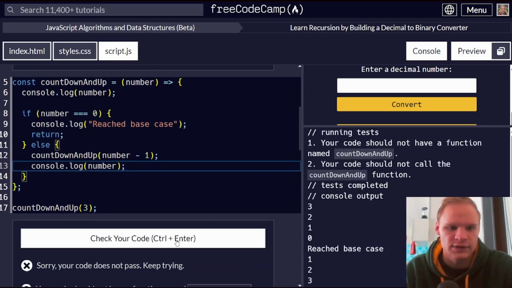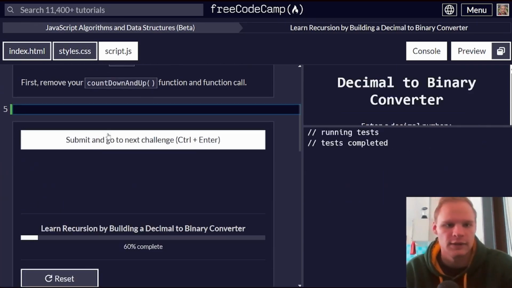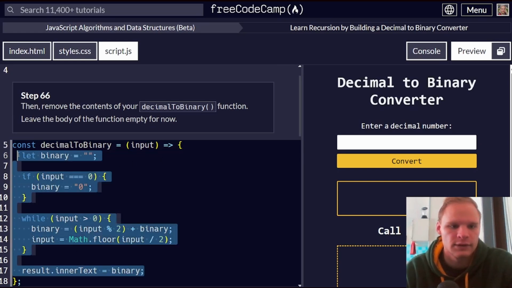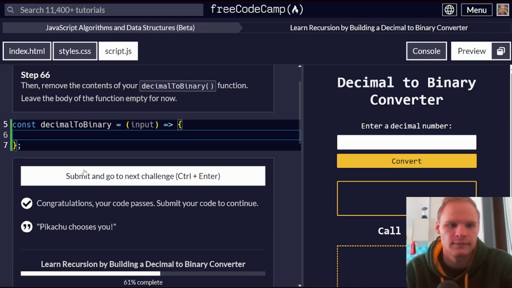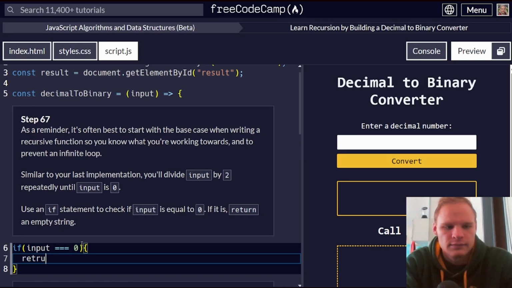Okay, let's check the code. Oh yeah, I have to delete all this, right? Now let's go on. Remove the contents of your decimal to binary function. As a reminder, it's often best to start with the base case. So use an if statement: if input is equal to 0, return an empty string.